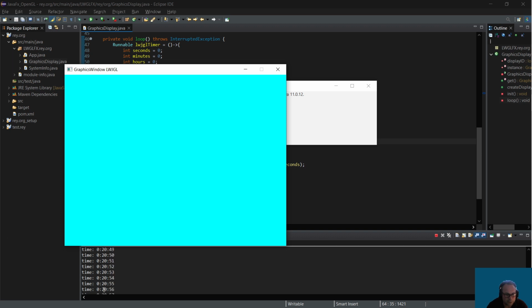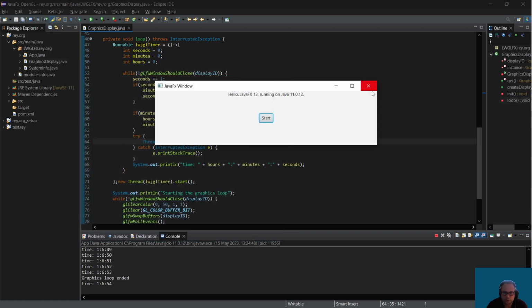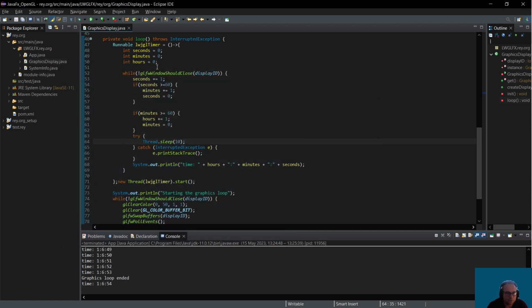You can see every millisecond it's printing out. We're halfway through the minute now. We can make it even faster if you want, and we're just going to check that the minutes go to 0. There we go. And the hour should go to 1, and then the counter should start with the seconds again. There we go. So that's all working fine. Test complete.